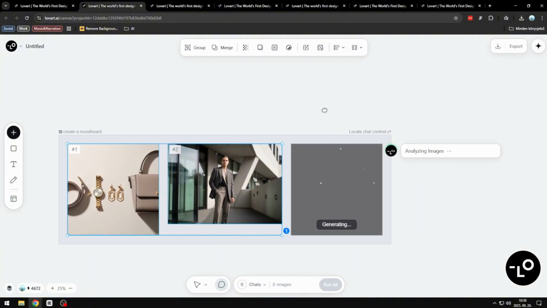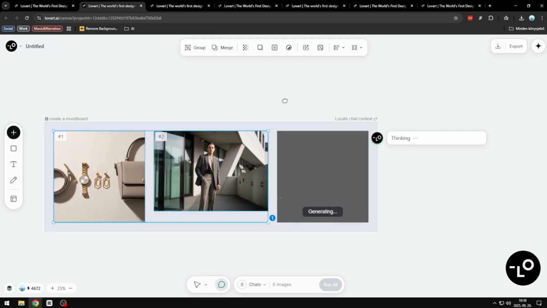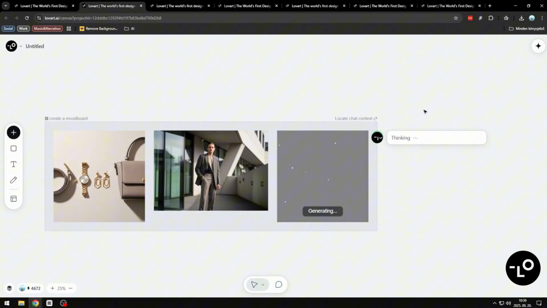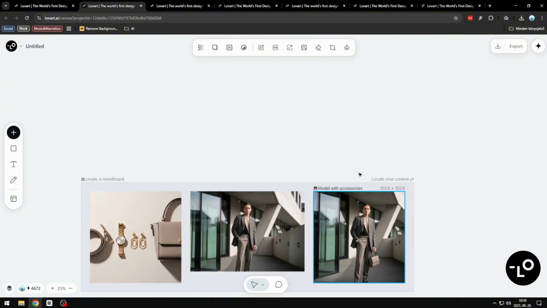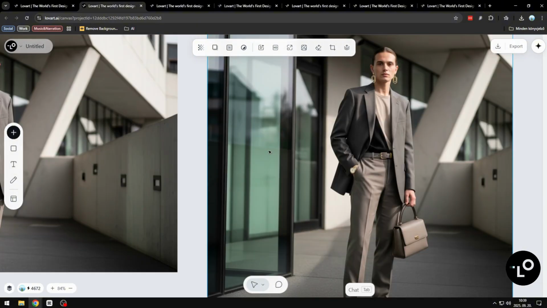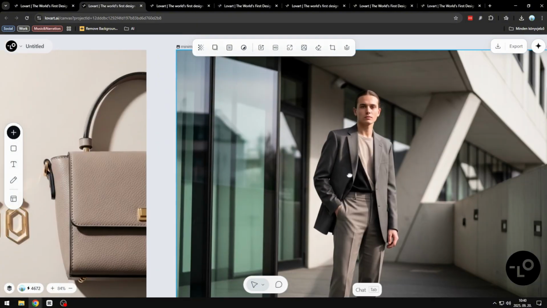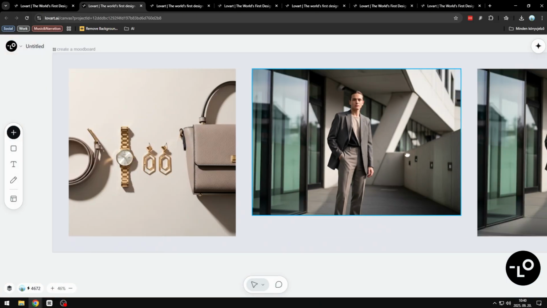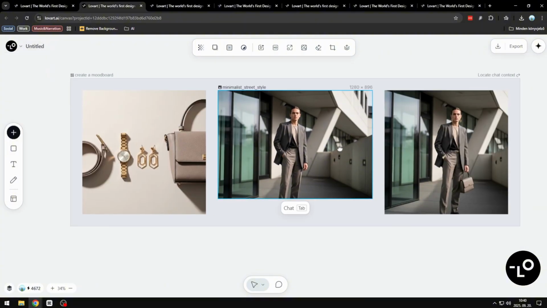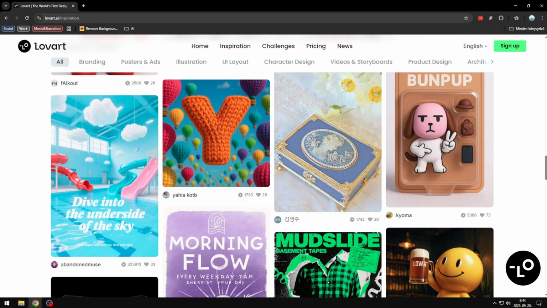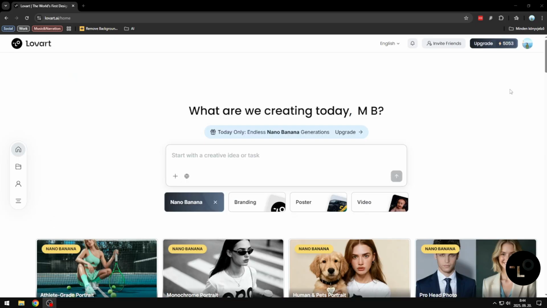What's really cool is that I can experiment with different combinations instantly. Try a different bag here, change the watch style, and see the results immediately. It's like having a full creative studio at your fingertips, without the need for multiple tools. This makes exploring new styles, testing ideas, or presenting concepts to clients incredibly fast and visual. The workflow stays smooth, everything is editable, and it's easy to keep experimenting until it's exactly what I want, in under a minute. So that's a glimpse of what you can do with Lovart.